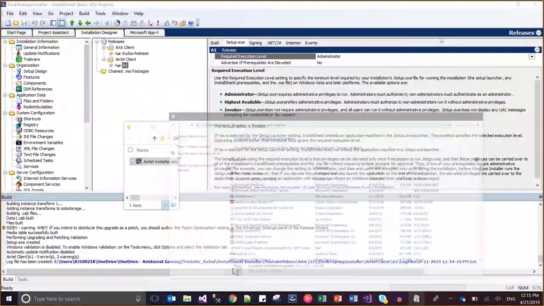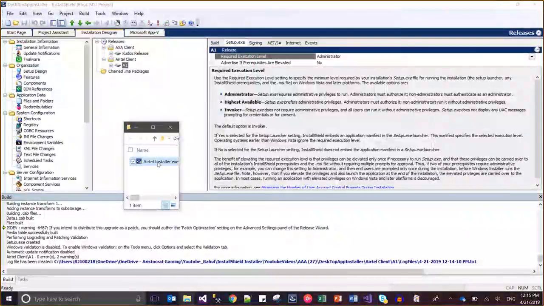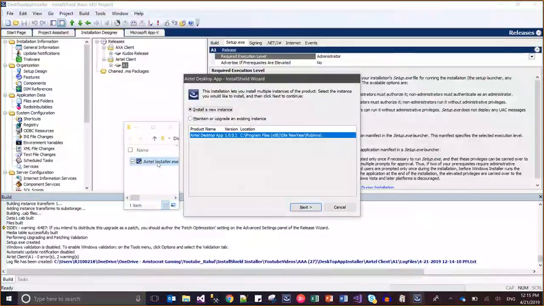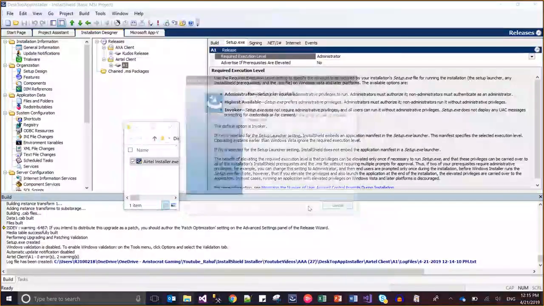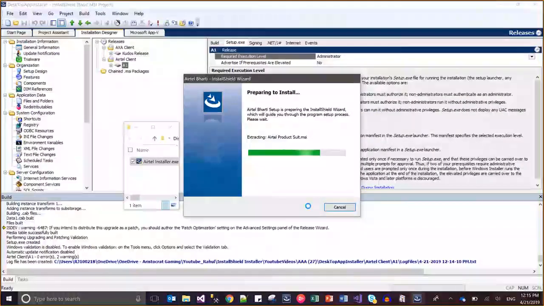Now let's suppose you want to reinstall it. You know what options will be available in the installer. Right now you can see a different page. You have an option to install a new instance. You have another option to maintain or upgrade an existing instance. For both of them the product name is the same, but let's see how we can configure a different name for the same product. So click on next and we'll see the difference here.